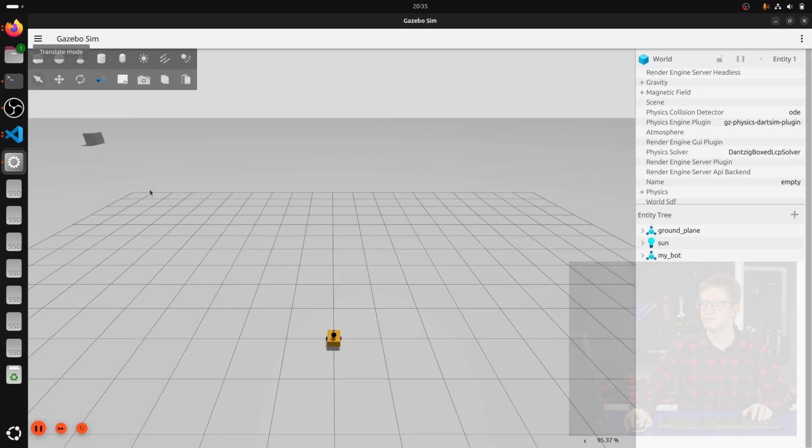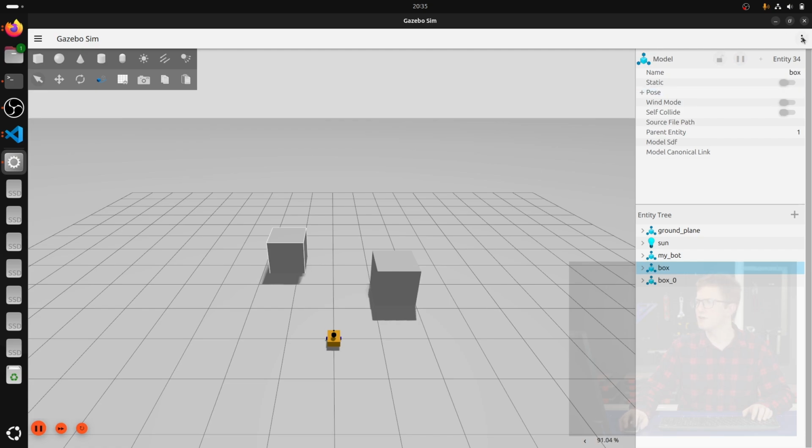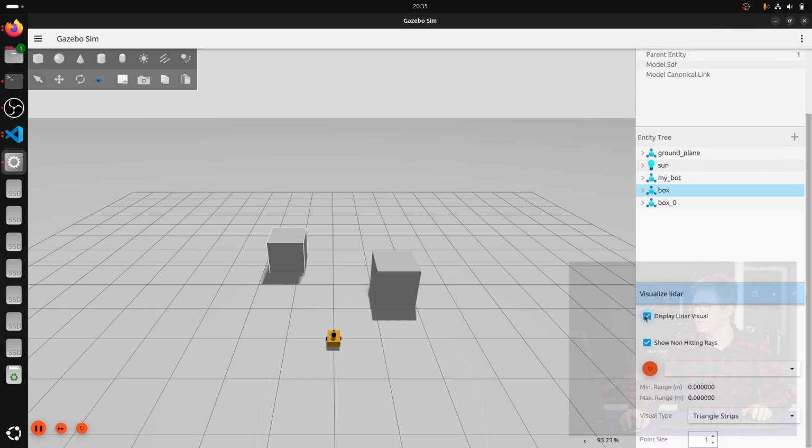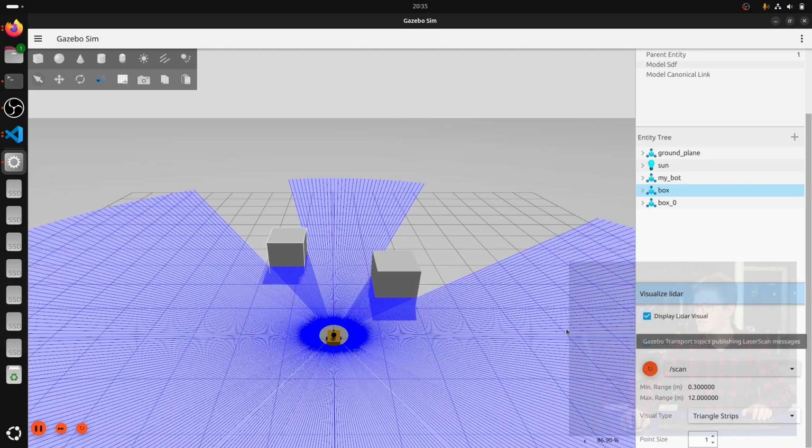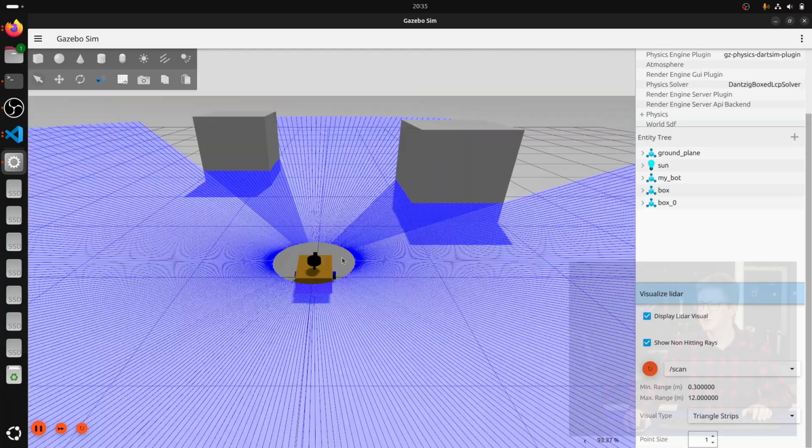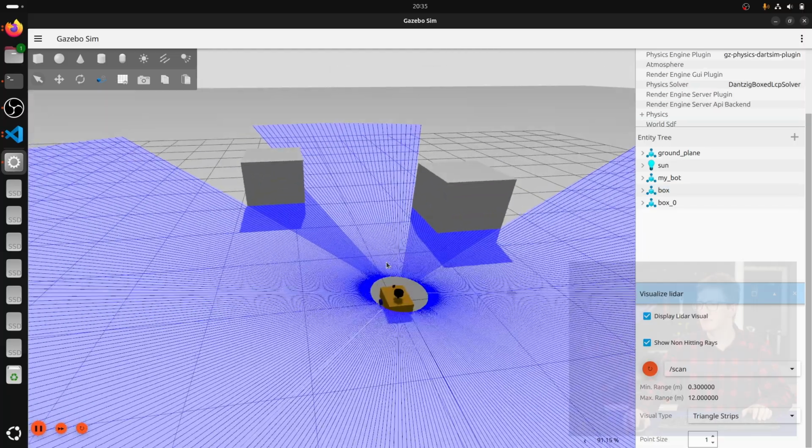Now we can drag and drop some boxes in here. You might think that the LiDAR is not working, but actually we've got to open up this visualize LiDAR panel. So we can tick display LiDAR. Oop, hit refresh to get that scan topic. So there we go, that's what the LiDAR is seeing.